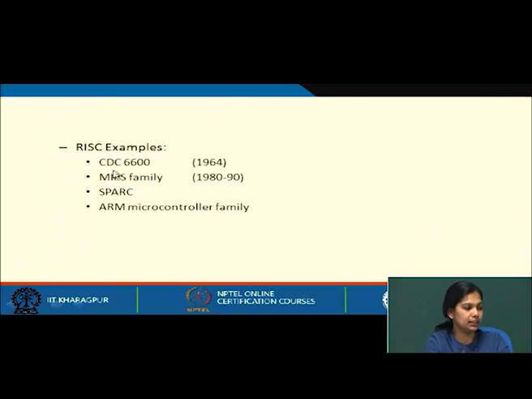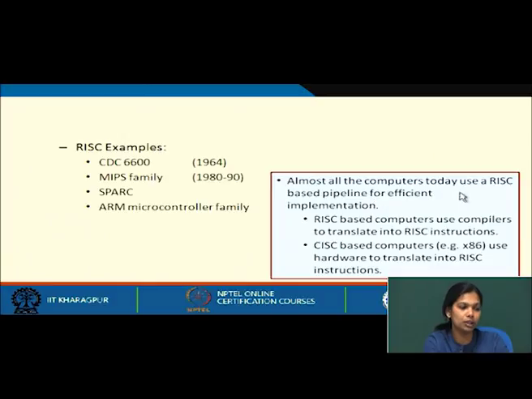So, a popular RISC machine is the CDC 6600, which came in 1964. So, RISC has existed since the 60s, and it is more now that people have moved to RISC architecture. The ARM microcontroller family is all RISC. Even other microcontroller families, like PIC and others, also use RISC architecture. So, almost all computers today use a RISC based pipeline for efficient implementation. RISC based computers use compilers to translate into RISC instructions, and CISC based computers use hardware. They do not use software like compilers; rather, they use some hardware to translate those instructions into simpler instructions, that is, RISC instructions.